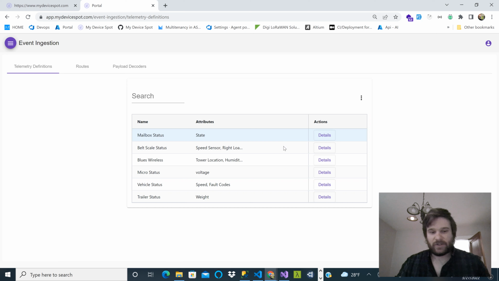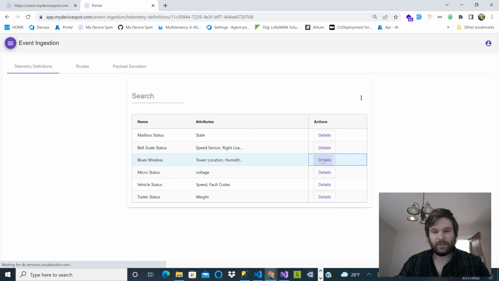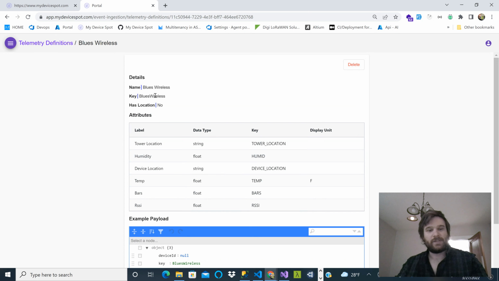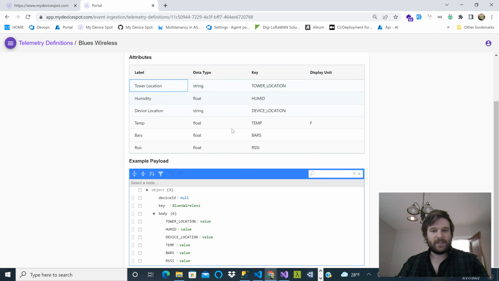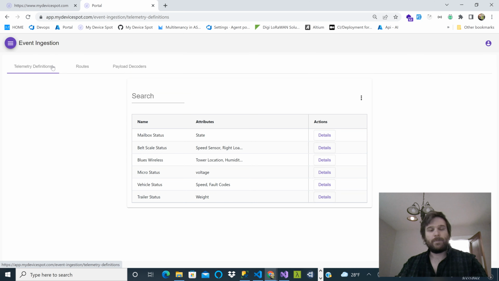This is where we define our telemetry definitions. So if you take a look at Blues Wireless, this is coming from Blues Wireless. These are basically the keys and everything of what they're sending over. And then here's an example payload, telemetry definitions.